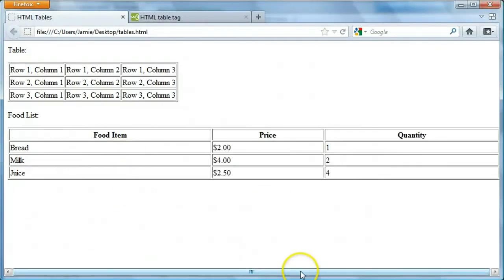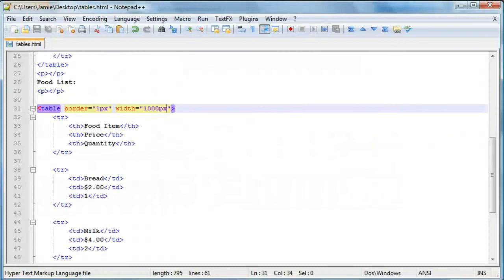And now you notice that our table is a lot larger, and this might be good if you're laying out a table, so you're using it for a website layout or something like that. But for our purposes it's not so good, so we'll just delete it from the page entirely.